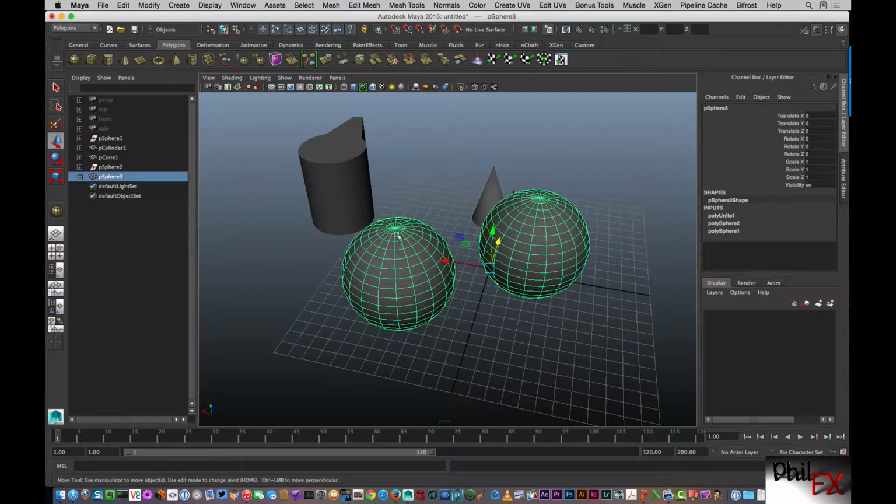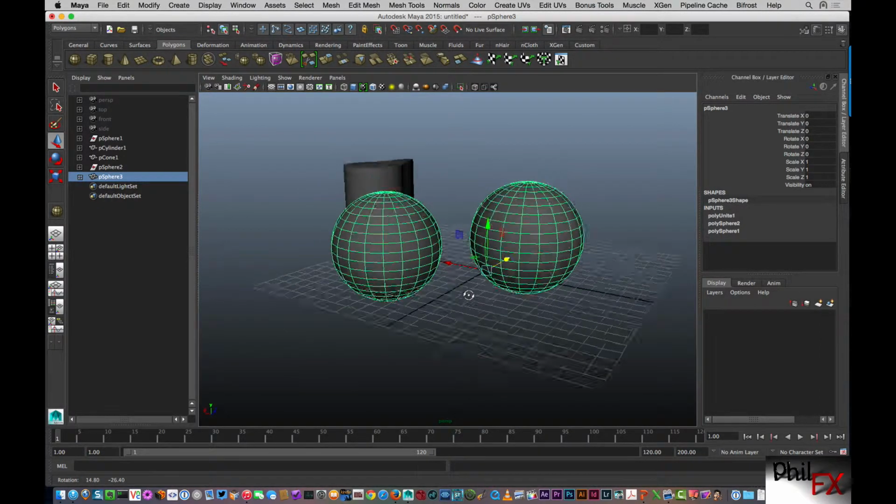Notice I click on this, both spheres highlight, and I have translations that I can do on this object. This mesh just happens to have two spheres, but as far as Maya is concerned, this is one object.